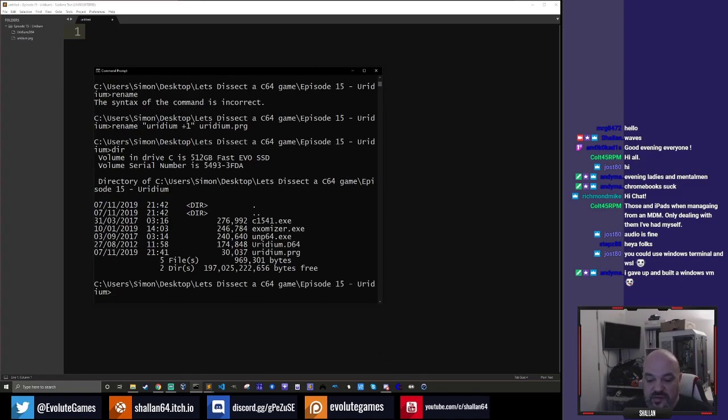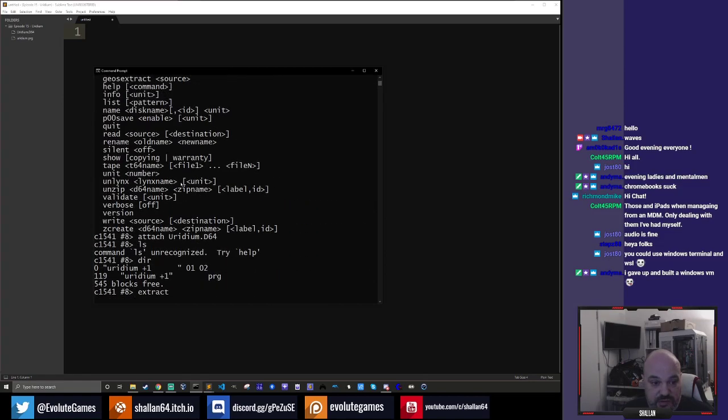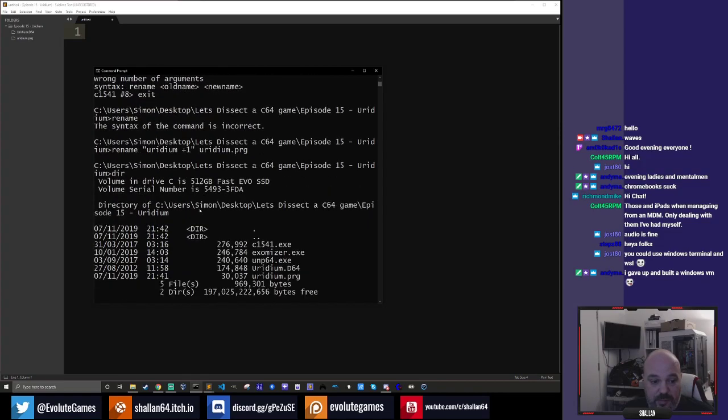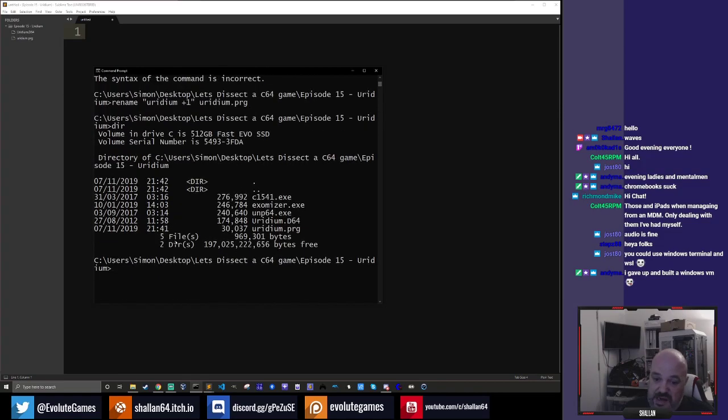So that's the same as dragging it out of the disk master, and that will work on Linux and on OS X as well. You can do other things with this as well. You can add stuff to it. You can format blank disks and stuff. So if you need to create a blank D64 image, it's a good way of doing that.